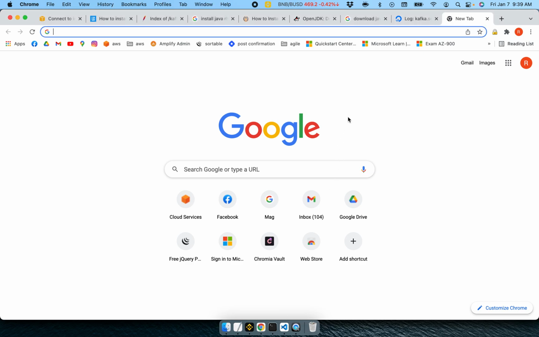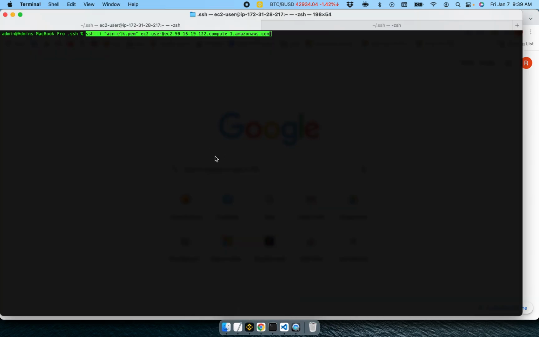Hello, hi, I'm going to record how to install Kafka manually on your RHEL server, particularly RHEL 8. Here's how we do it. This also works on-prem. First we have to log in.